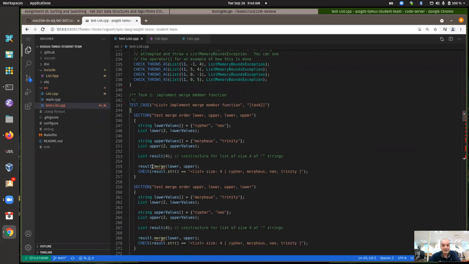So basically, again, the result has to be big enough to hold the merge of the two lists. Here we've got two lists that I call lower and upper, which have two values in each of them. These two lists have to be sorted, in this case alphabetically by the characters, so C comes before N in the alphabet, N comes before T. When we sort these, it should be Cypher, then Morpheus, then Neo, then Trinity, in that order should be the result, right?